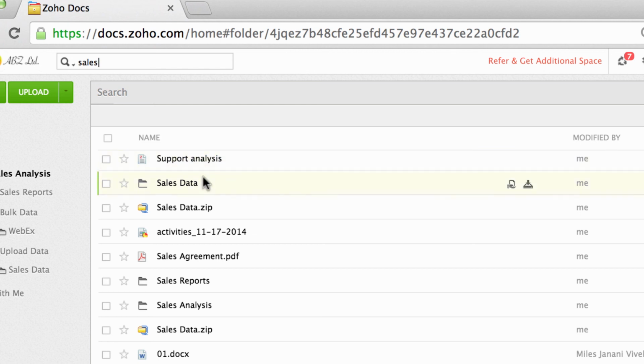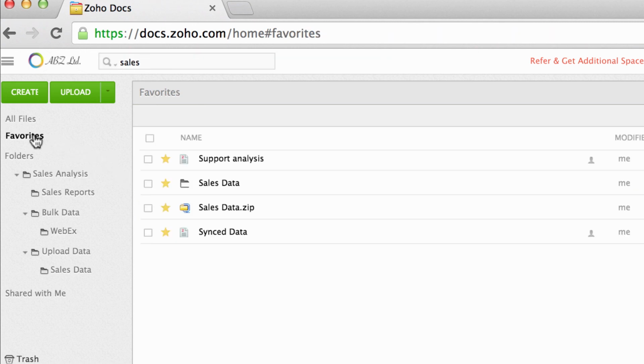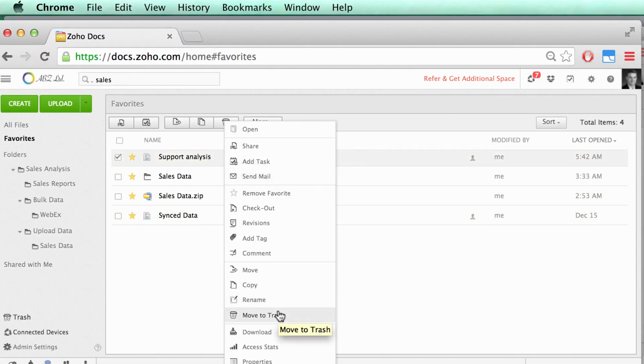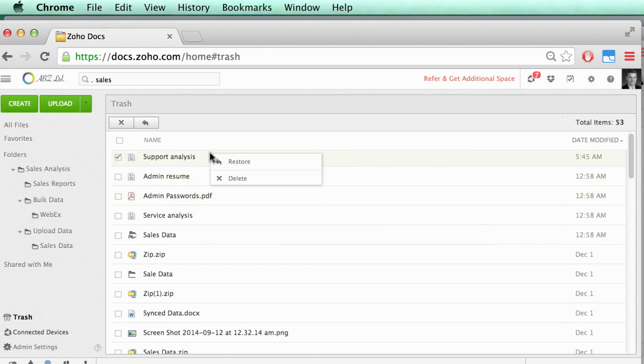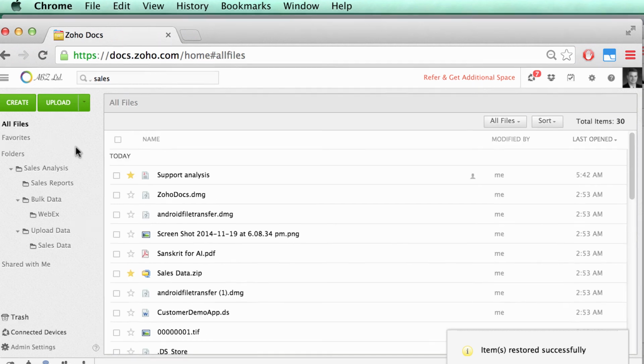For easy access, you can also favorite the folders and the files which you use more often by clicking the star icon next to the file or the folder. This will add the items to your favorites list, which you can access from the left menu. And if you'd like to trash a file or a folder, simply right-click on it and click Trash. The item will be moved to the trash bin, from which you can either restore the trashed item or delete it permanently.